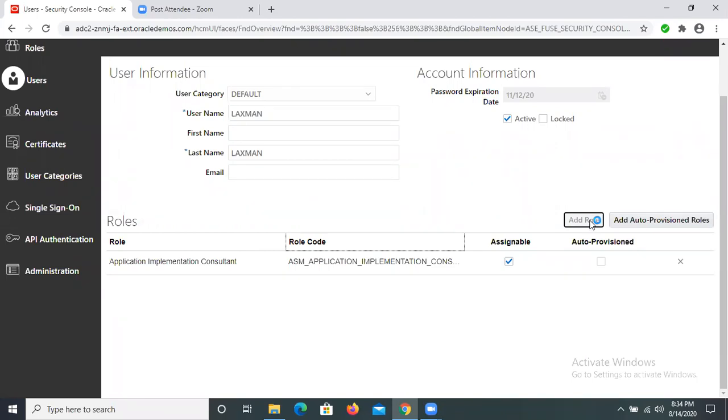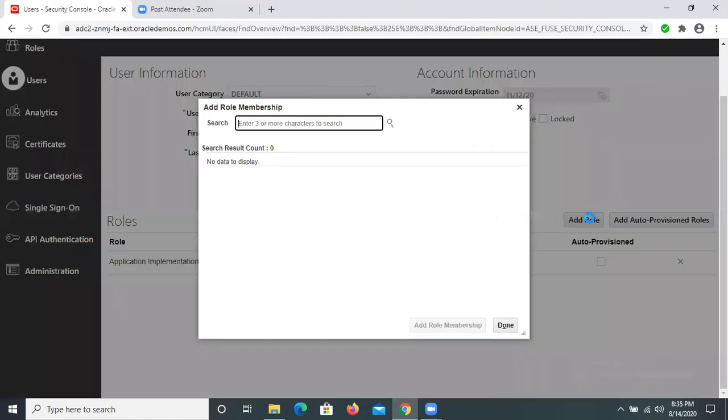There are two primary roles for a functional consultant. What is that? Application implementation consultant and IT security manager. Very good. Don't forget, you have to remember. Very simple. Application implementation consultant role is for doing a setup. IT security manager is for security.